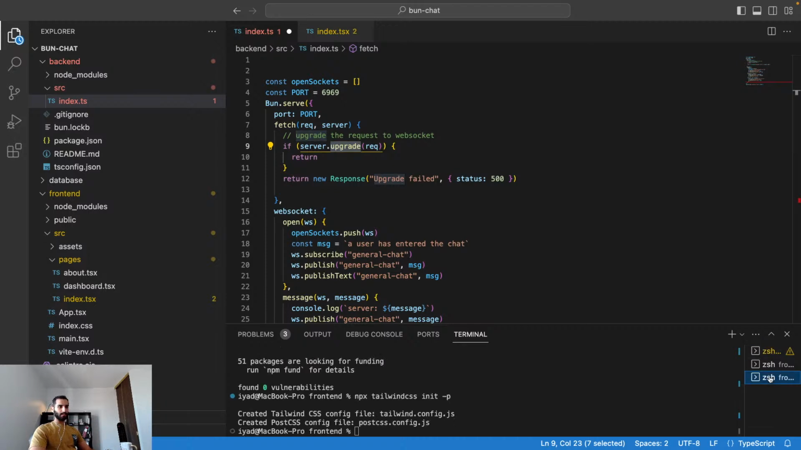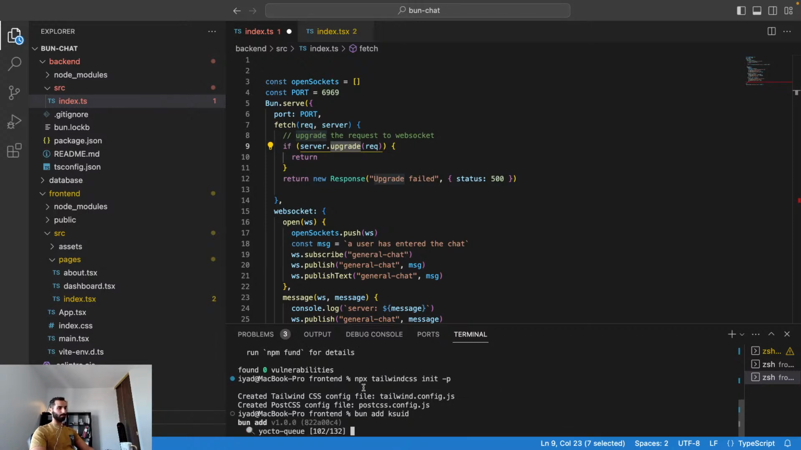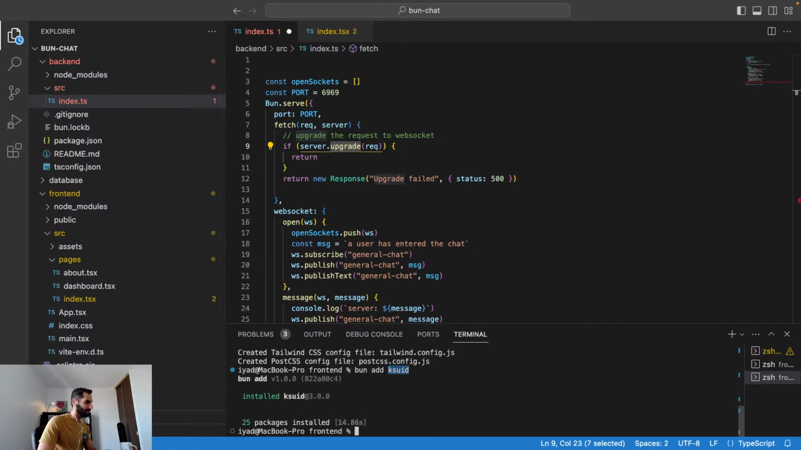Okay, let's see. So let's install a package. There's a package I really like. It's called Bun KSUID. So this is a really cool package that gives you unique IDs, but they're also sortable. So always use this. I use it instead of UUID because I don't like UUIDs that much and they look ugly, but this is really kind of clean and neat.